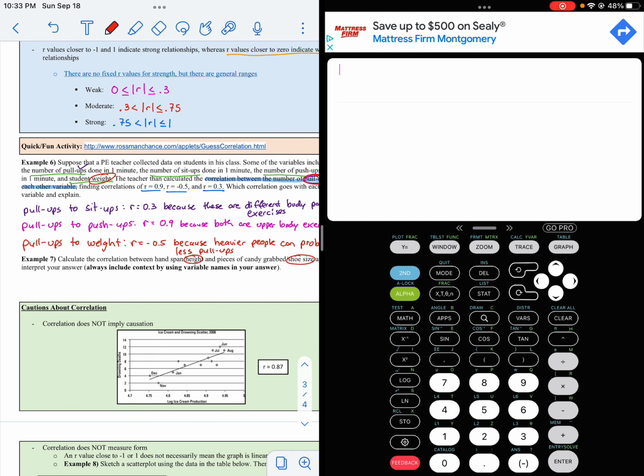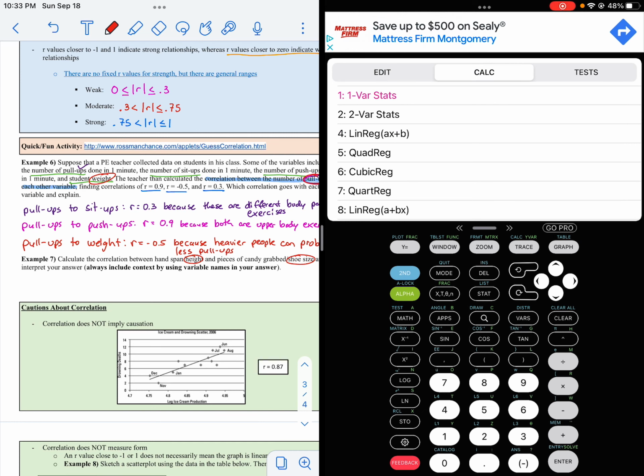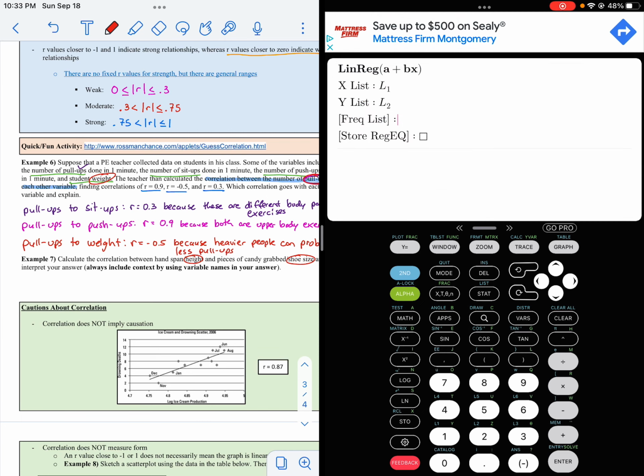So in order to calculate R, you're going to hit Stat Calc, just like where we did our one variable stats, but we are going to choose option 8. It says Lin Reg, which stands for linear regression. We'll talk more about that later on in this unit, but we're going to select option 8, and it's going to ask where is your X data, where's your Y data. So for you, it's probably in list 1 and list 2.